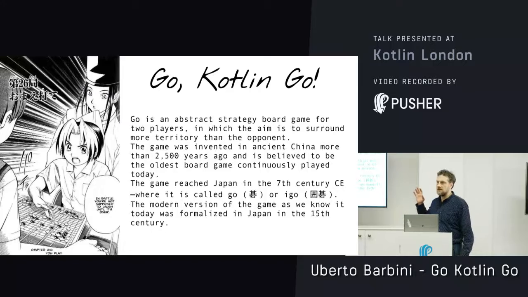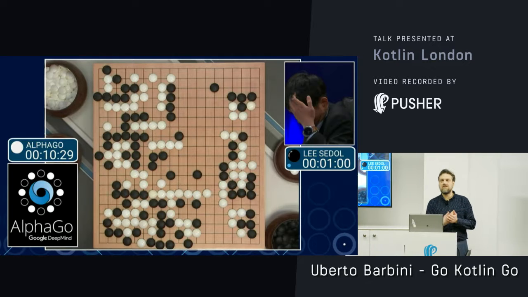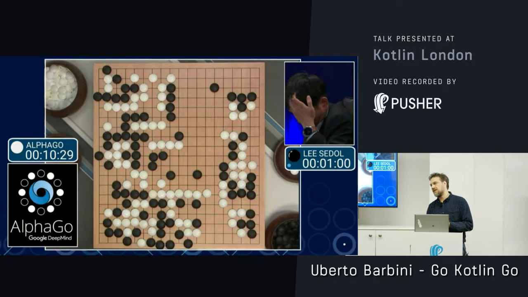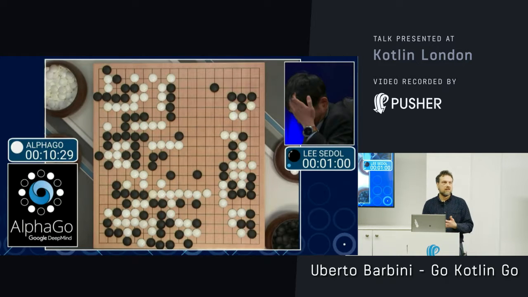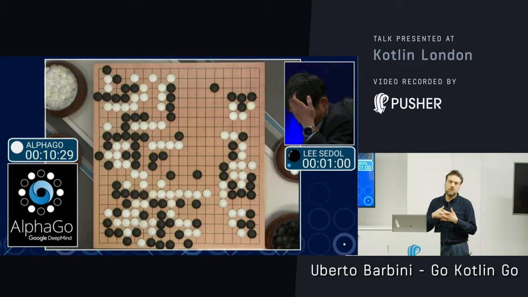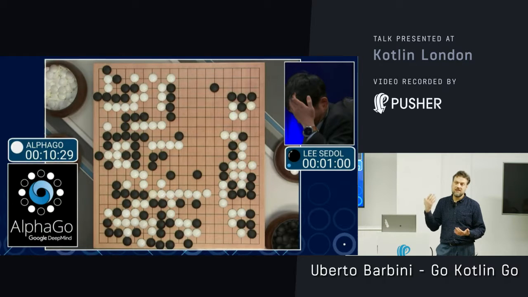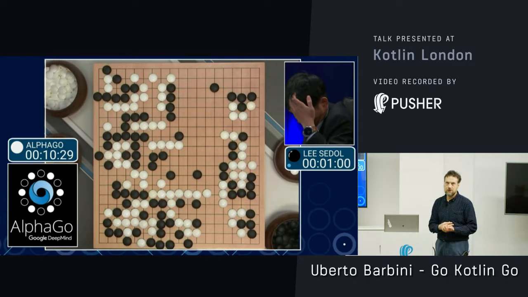Go suddenly became very famous with the general public last year, because it was the last game where the computer was not able to beat a human. It was predicted that it would take at least another 20 years for a computer to beat a human. But last year, Google, with deep learning, managed to beat the world champion. And this was quite big news.